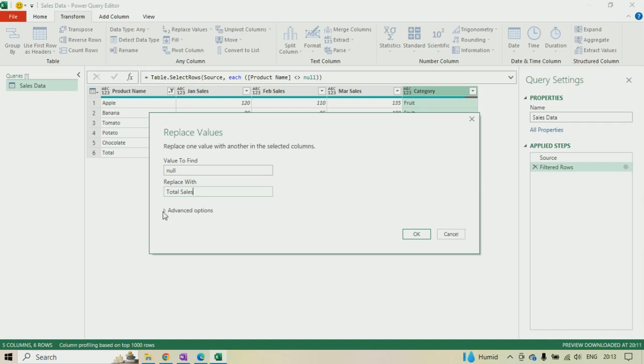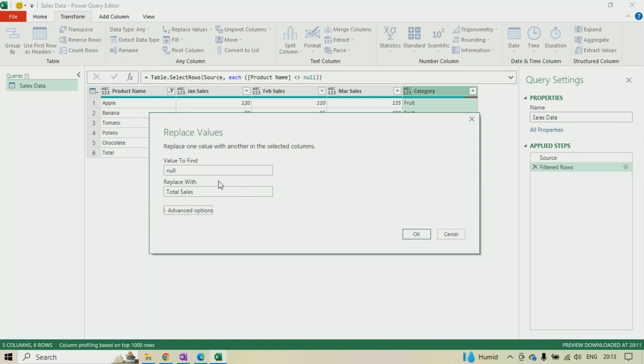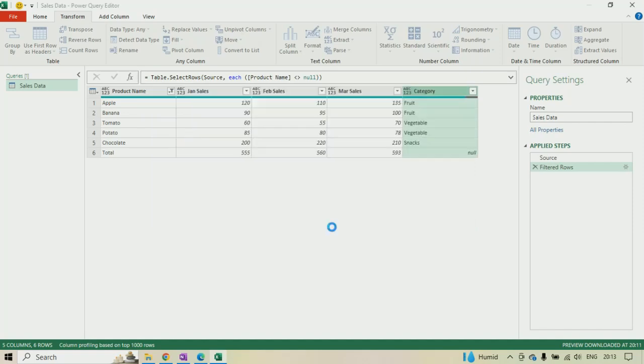You don't have to worry much about the advanced option. I will show this in later videos. For basic replace values, it's just the value to find and what you want to replace with, and just click on OK. You can see here the value is replaced from null to total sales. Now my data looks pretty good.